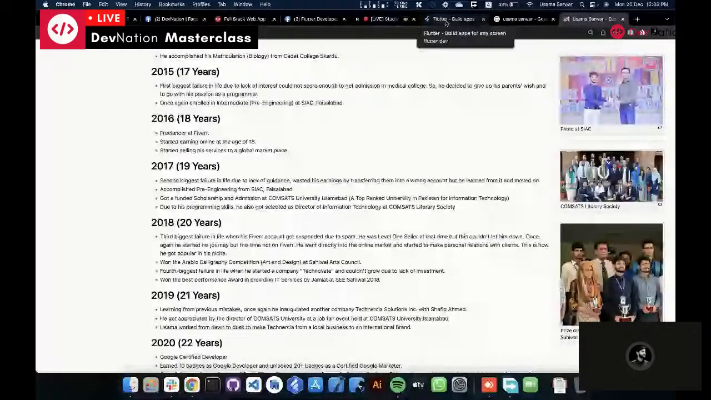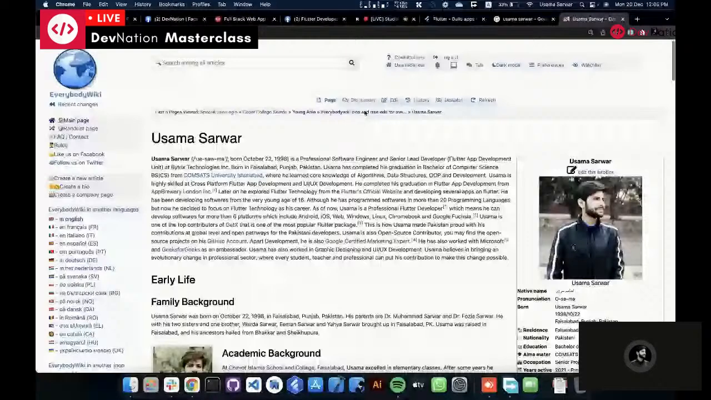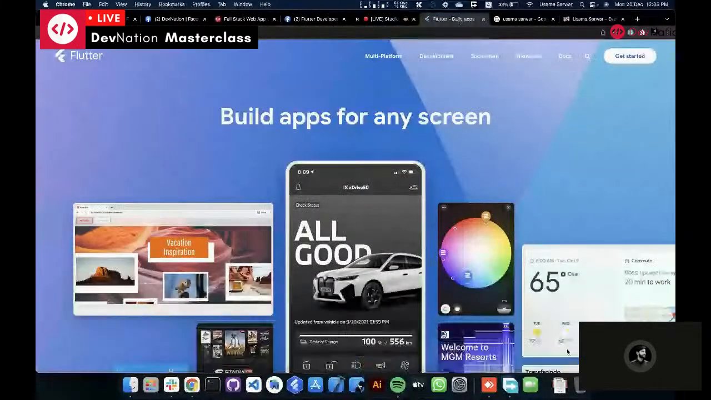So heading towards our today's topic, that is Flutter. Heading towards the official website of Flutter, we have flutter.dev. Let me tell you about Flutter. Basically, Flutter is a UI framework, a front-end technology. So what does it actually do? It builds your application for all platforms from a single code base. What does that actually mean? We will explore that in this session.